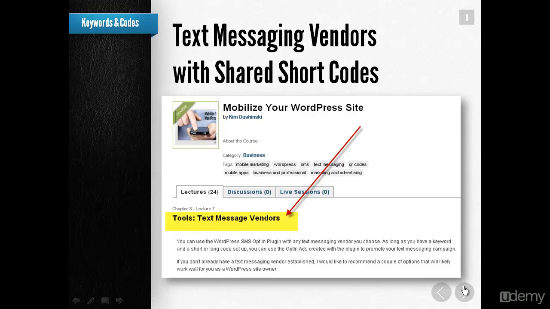I definitely have text messaging vendors. They are listed here in the Mobilize Your WordPress site, as well as on mobilizeyourwordpresssite.com/tools. And in fact, that may actually be a better spot than this, but I will make sure that this is in there as well so that you've always got a link to it. But I have recommended vendors that have good programs for the kinds of things that you would be needing. So be sure to take a look at my recommended vendors.